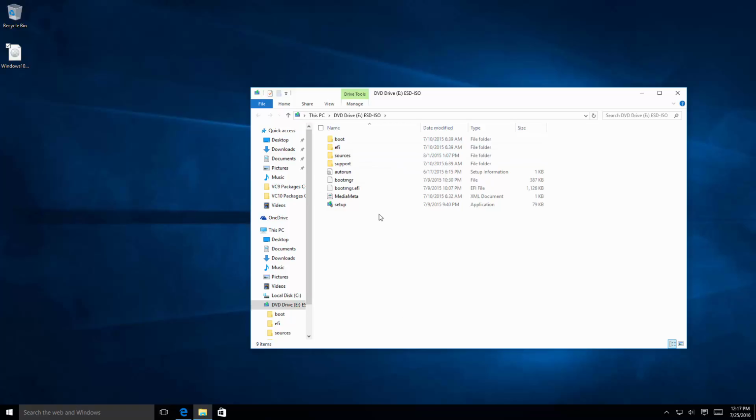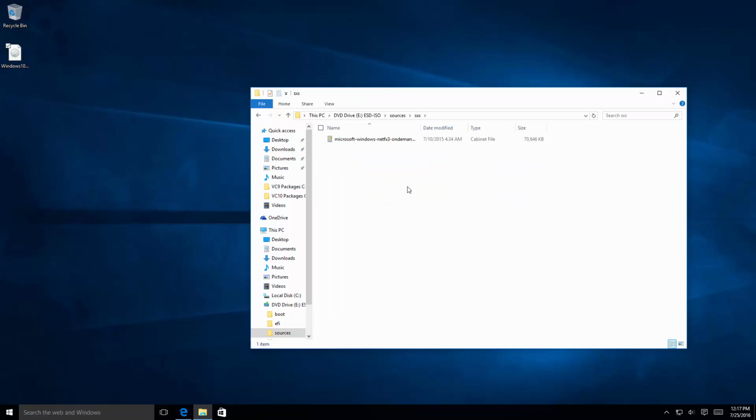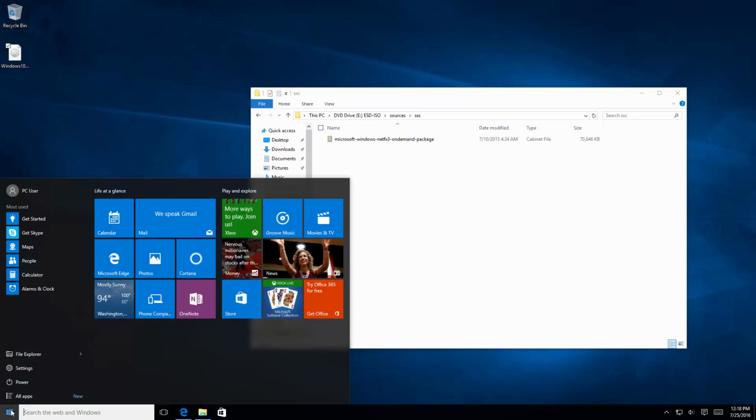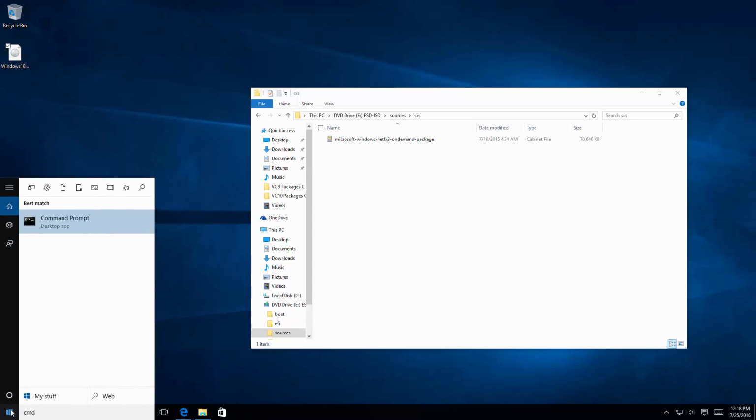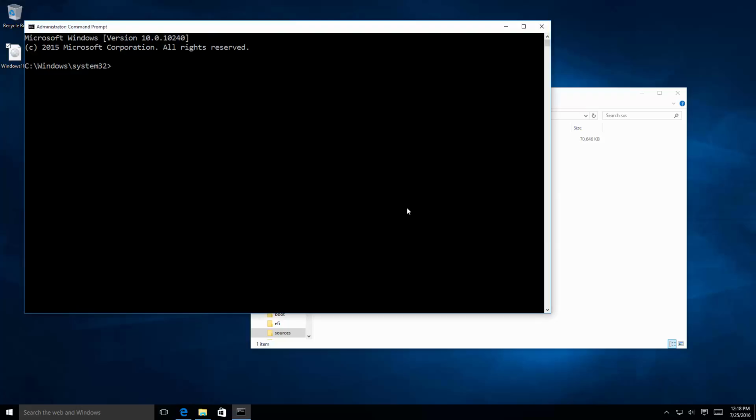so that you can navigate the file structure. Now, what we want is this folder here, Sources, SXS. Now, we're not going to do anything here. I just wanted to show you the package that we're trying to use. Now, what we're going to do is go to Command Prompt by clicking the Start button. I'm going to just start typing CMD, which will give us the command prompt. You're going to right click this and run as an administrator. Do you want to allow this app to make changes to your system? Yes, I do.